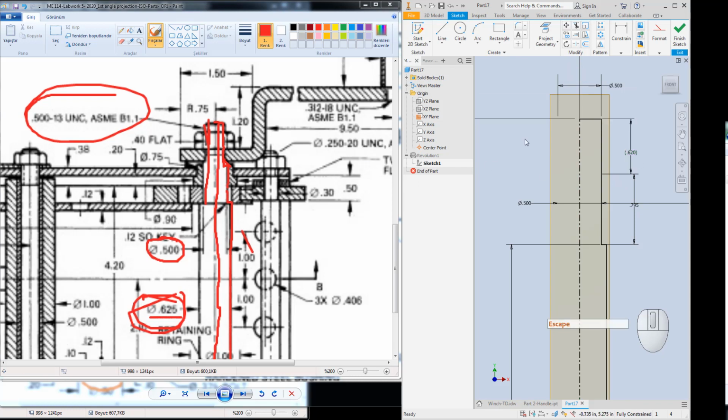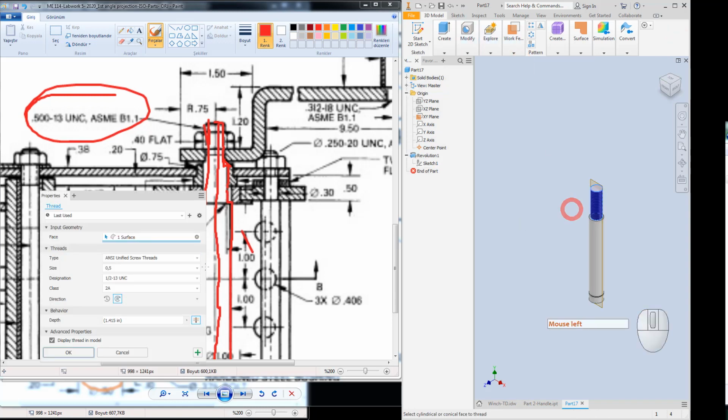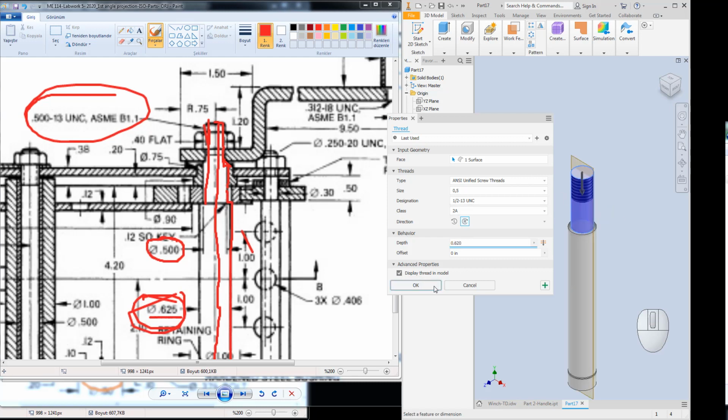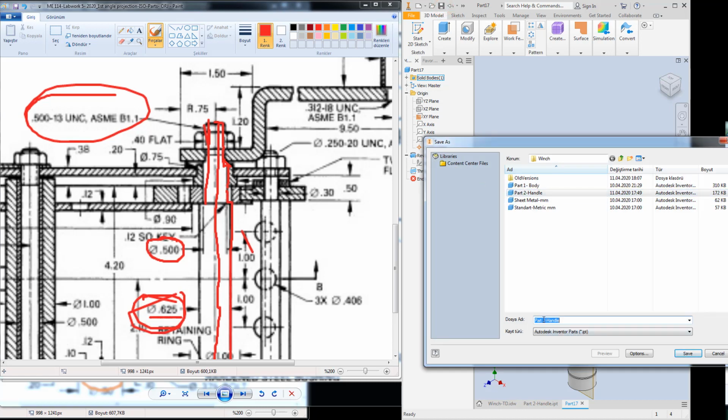I will give the thread length from the top side as limited, which is 0.620. Only one portion here. This is our shaft. And save, I will save this shaft with the name shaft dimension. Yes, this is the shaft part here.